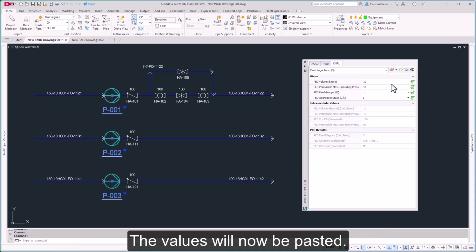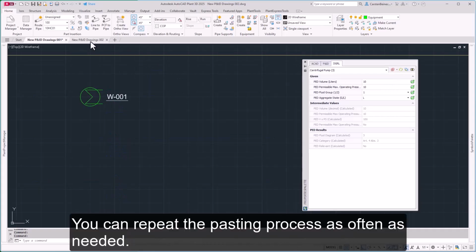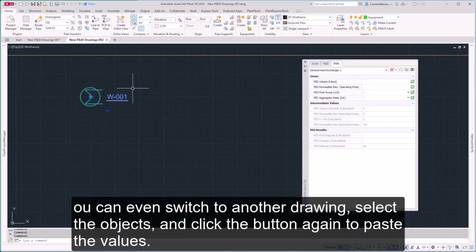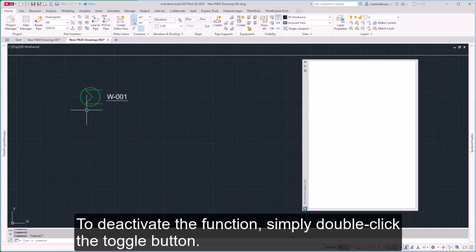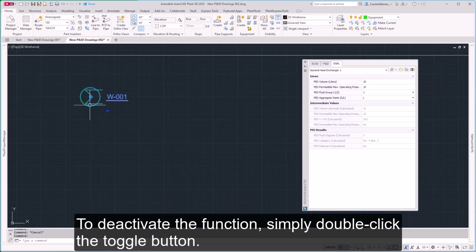The values will now be pasted. You can repeat the pasting process as often as needed. You can even switch to another drawing, select the objects, and click the button again to paste the values. To deactivate the function, simply double-click the toggle button.